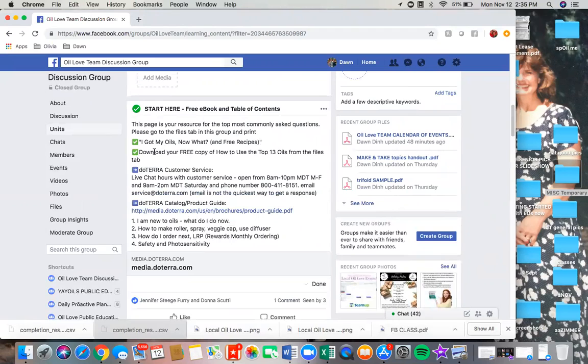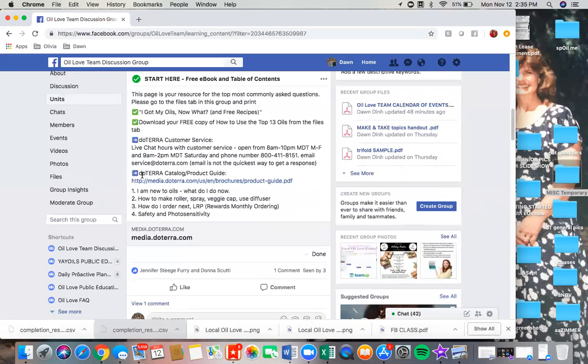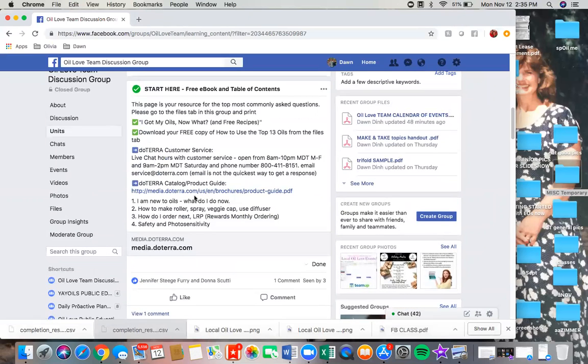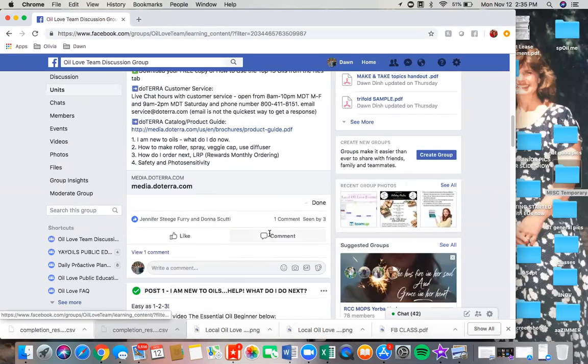So it tells you to look at I Got My Oils, Now What, download your free copy of the ebook, and it tells you to go to the Files tab, and then here's a customer service number and a product catalog, and then it gives you the table of contents for the rest of this unit. So once you are done looking through that and you've clicked on the link to look at the catalog, you can click I'm done, which you can see that I'm already done here.